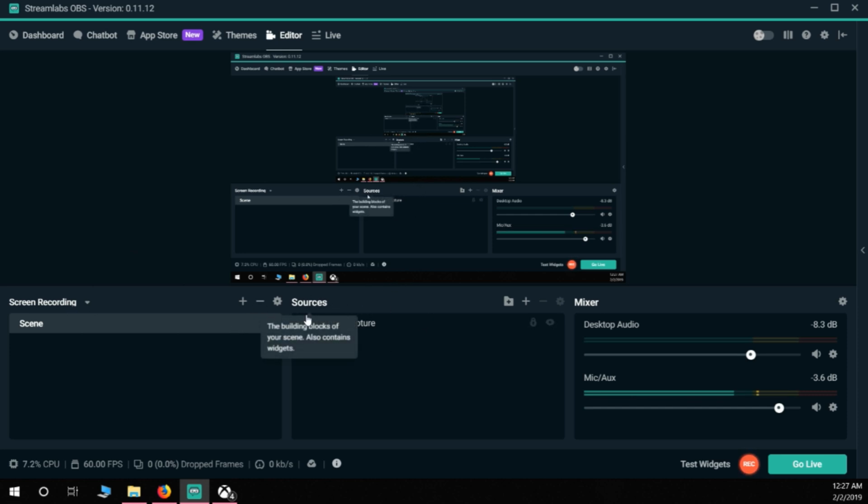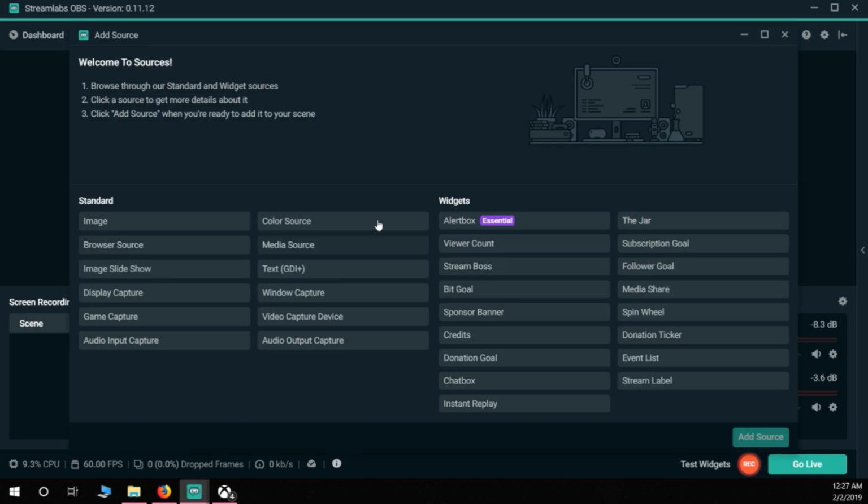Come over here to sources. This is the big nuts and bolts of the whole thing. You want to go over here and push add source, the little plus sign. This gives you a huge list of different sources you can add. Just starting out, I can't say don't click on everything, because learning is a good thing, but it can be a little overwhelming at times. For the sake of this video, we're purely going to give the base grounds for streaming.